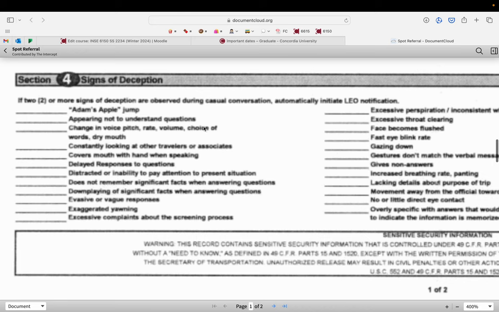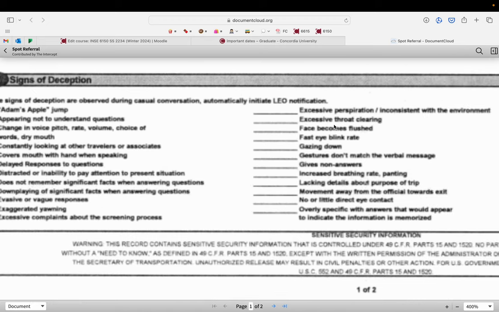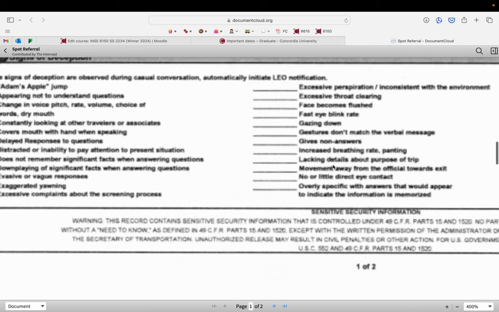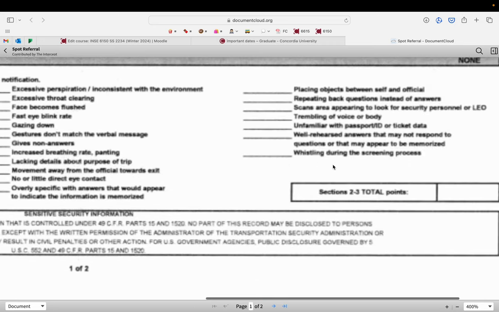So if you cover your mouth when you speak, if you don't remember significant facts, if you're yawning a lot, if you're trying to not answer the question, if you're clearing your throat, if you're blinking too fast, if your face is too flushed, all of these things can get you referred to law enforcement as well.